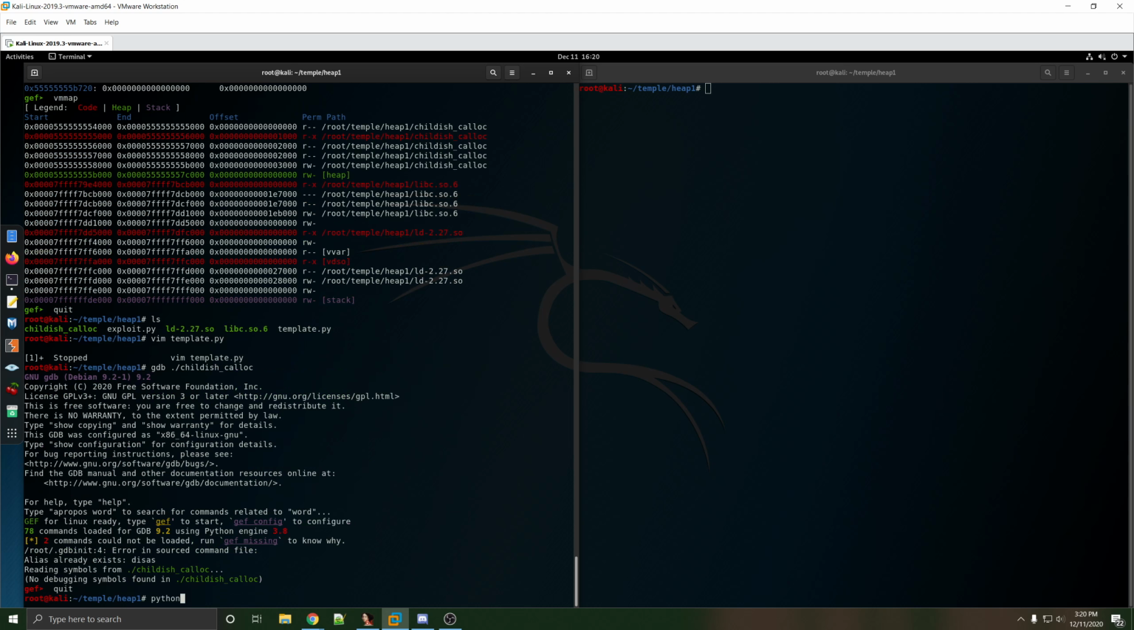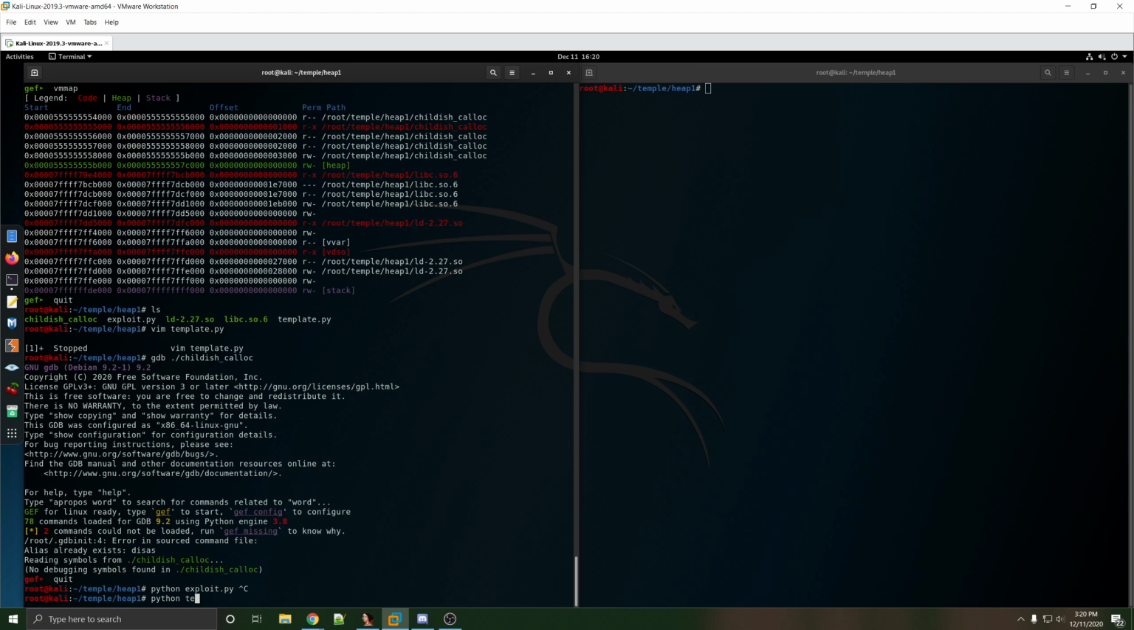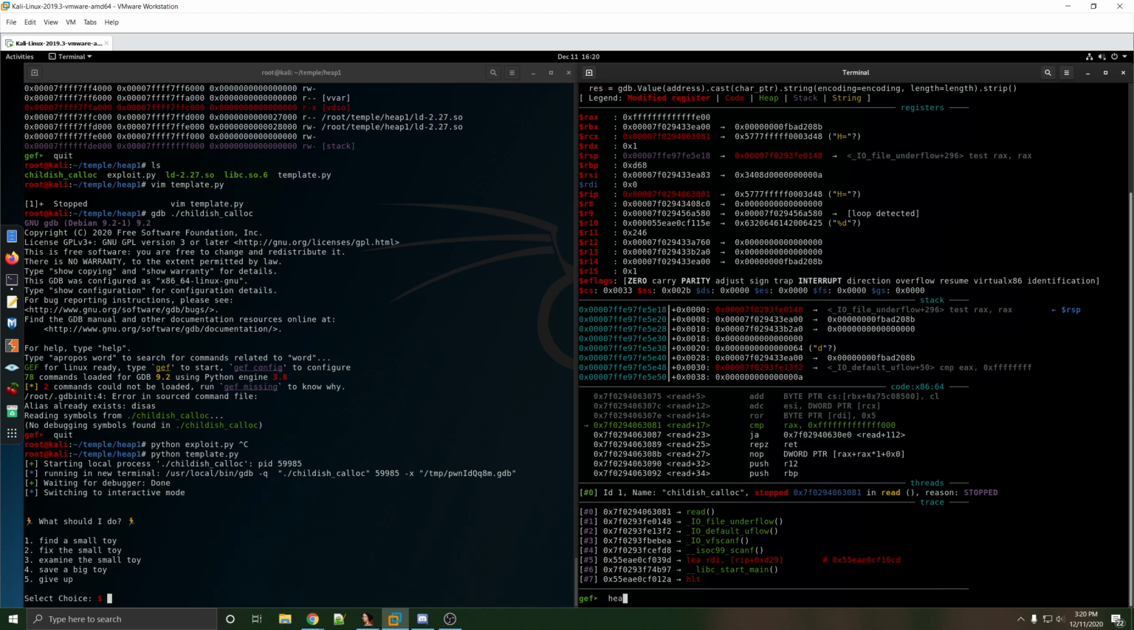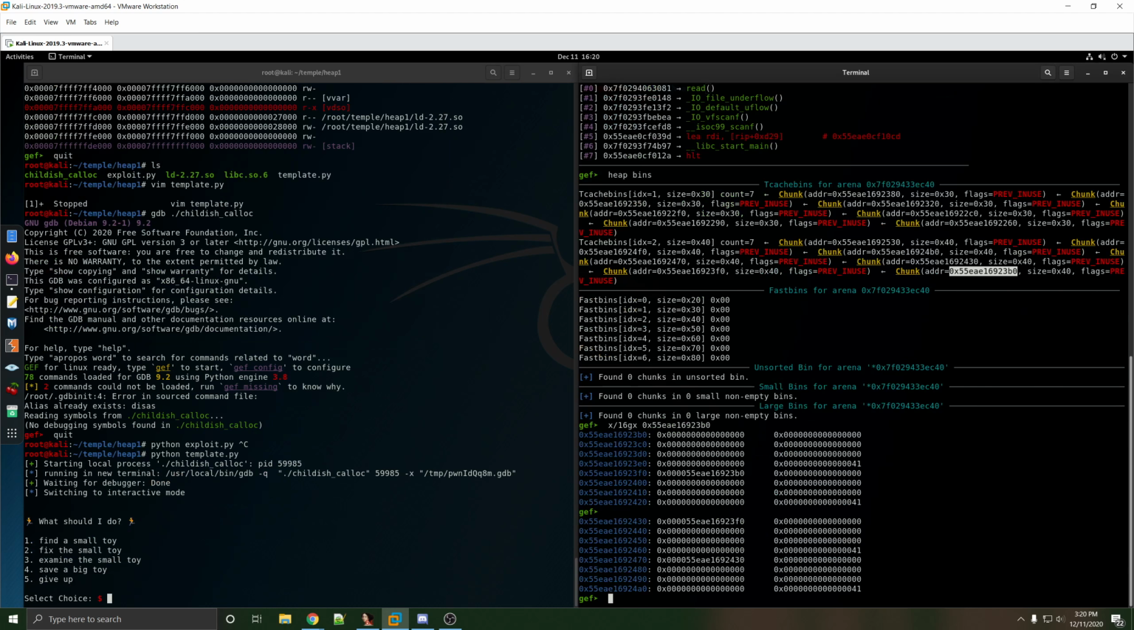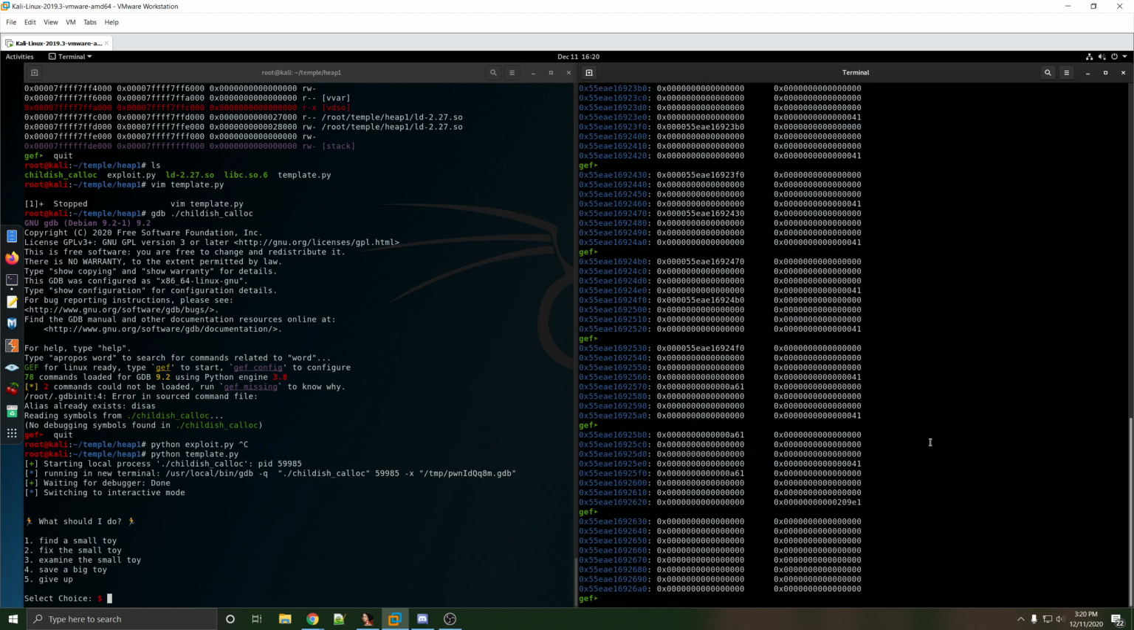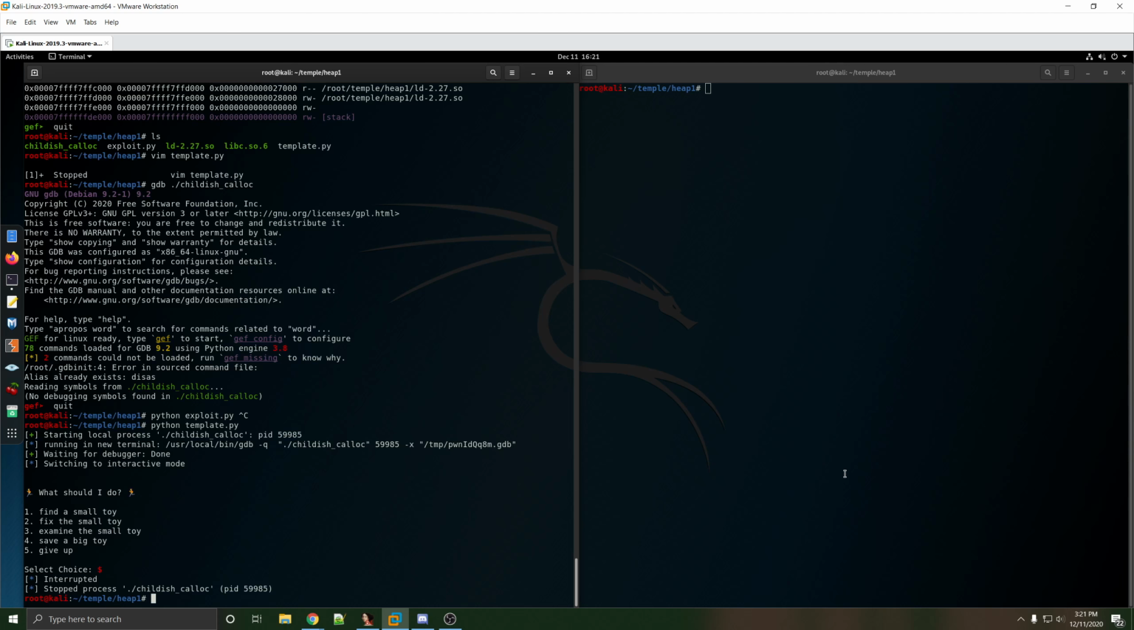Oh, not that. Do python template. If we do heap bins, go over to them, and here we have A. So here's our 3 chunks, and we can see that the top chunk moved down and actually changed values, which will happen in these kinds of circumstances.